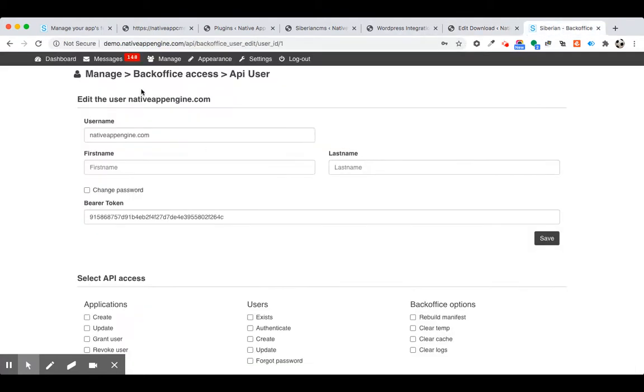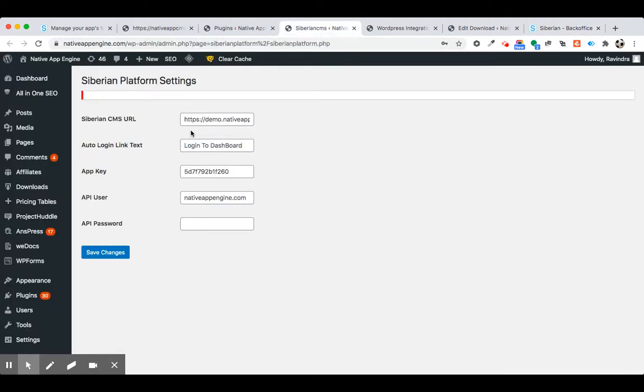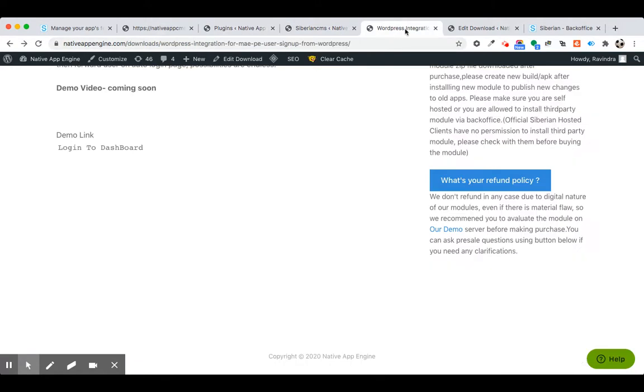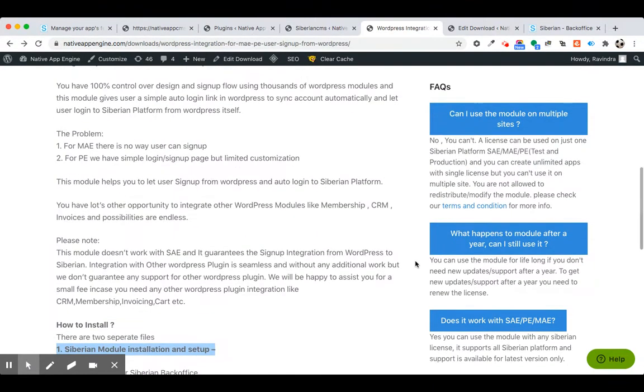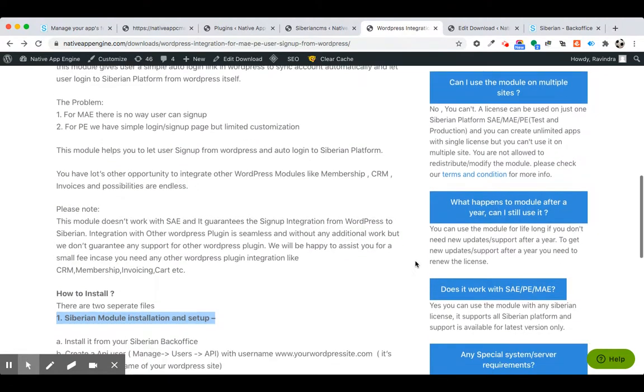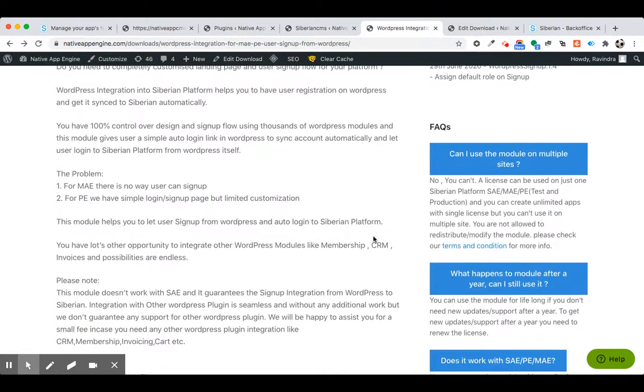Here you have to create the API user, and here you need to enter the Siberian CMS URL, API user and password. If these settings do not match, it will throw some error, and you will not understand what is happening. So if there is any error, you need to make the settings right. If you face any issues, you can contact us using this form on our website, or mail us at support at the nativeappengine.com. And this is the basic use case.